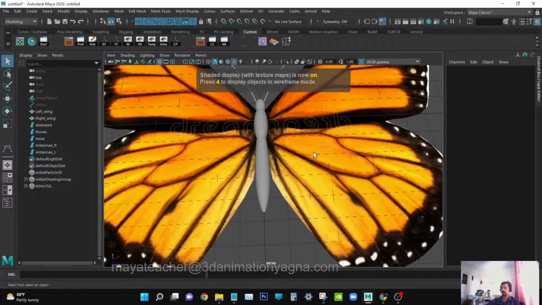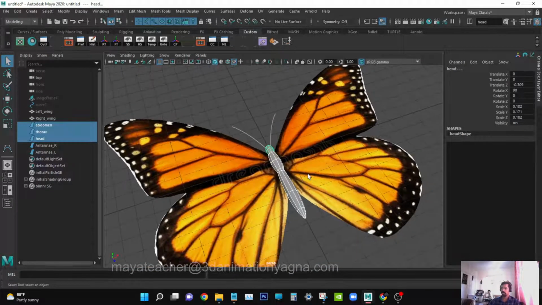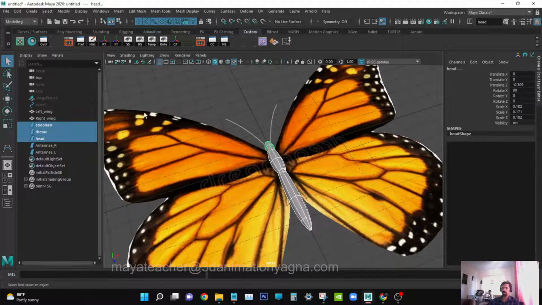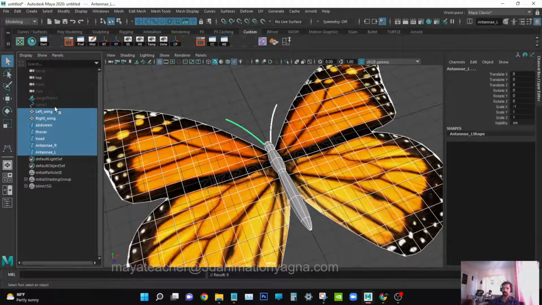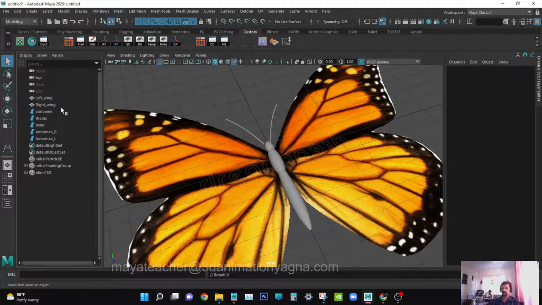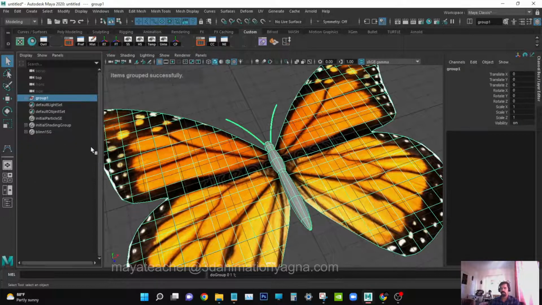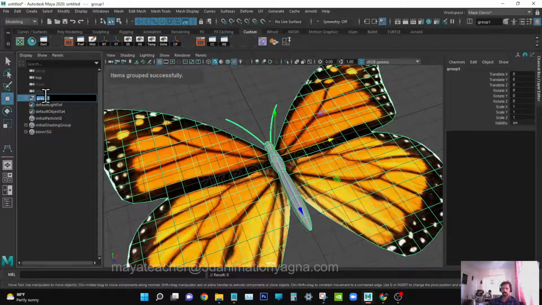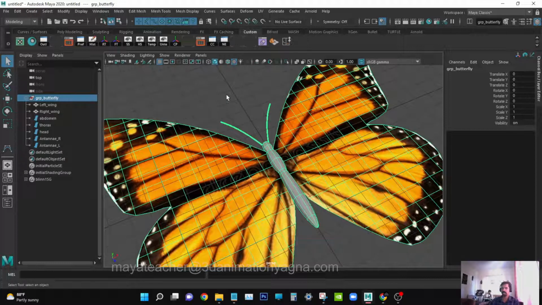Okay, now we have to apply the texture for head, thorax, abdomen and antenna too. First we will do the grouping. Select all of them except for the curve and image plane, which we can delete. Select them, Control G, name it GRP butterfly, open the hierarchy and keep it.